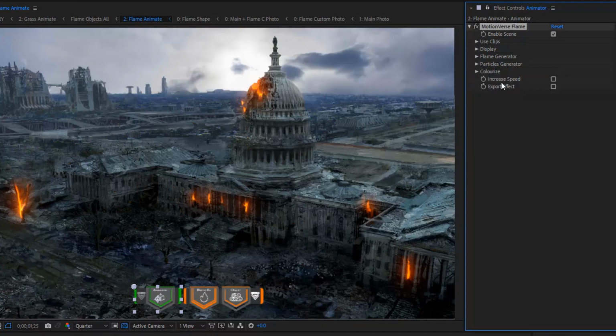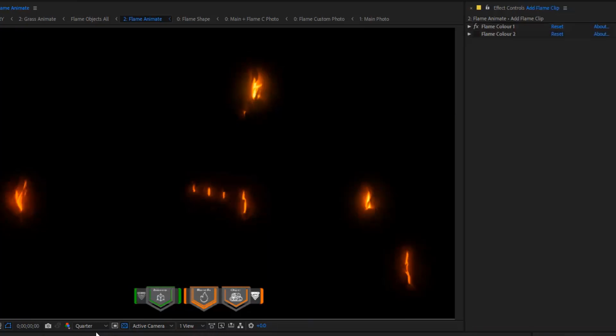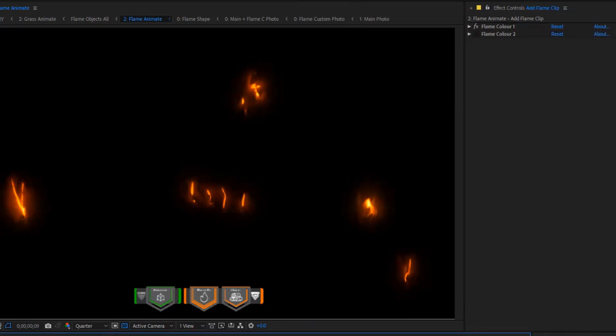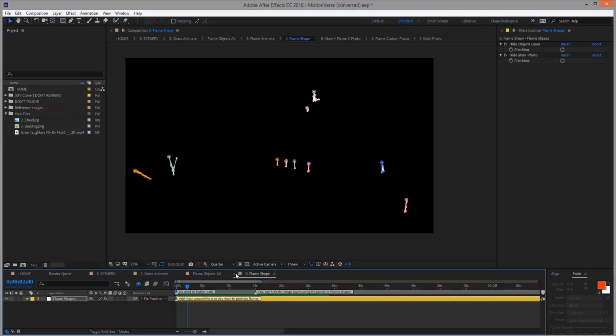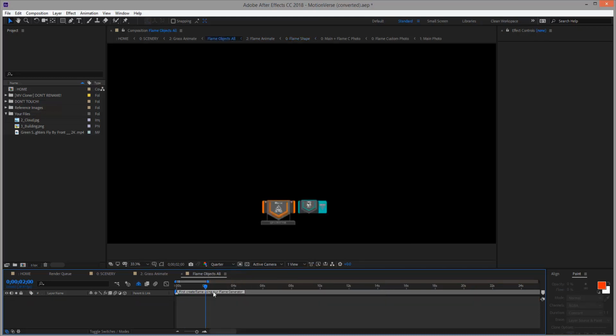And now we can increase speed and check for the export. So if you want to use this for your videos, you can now go ahead and export. So we are done for MotionVerse flame. We can then close this comp and close the one for the path. And we're now back to flame objects.